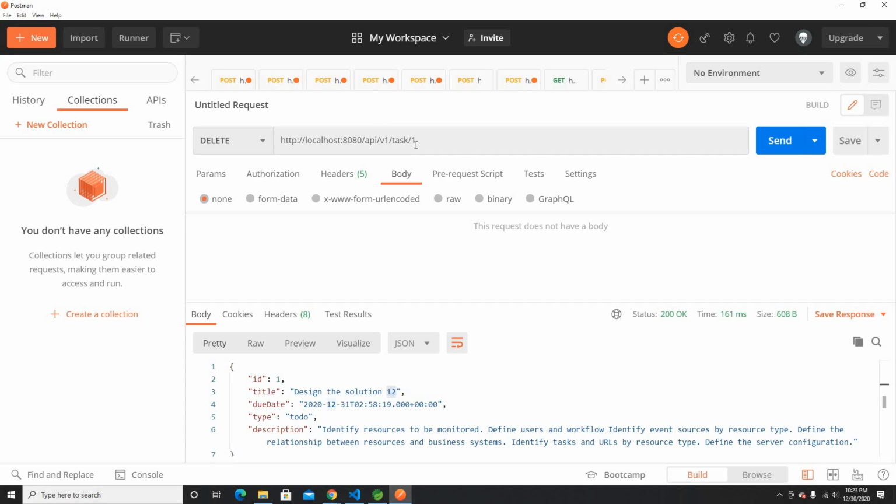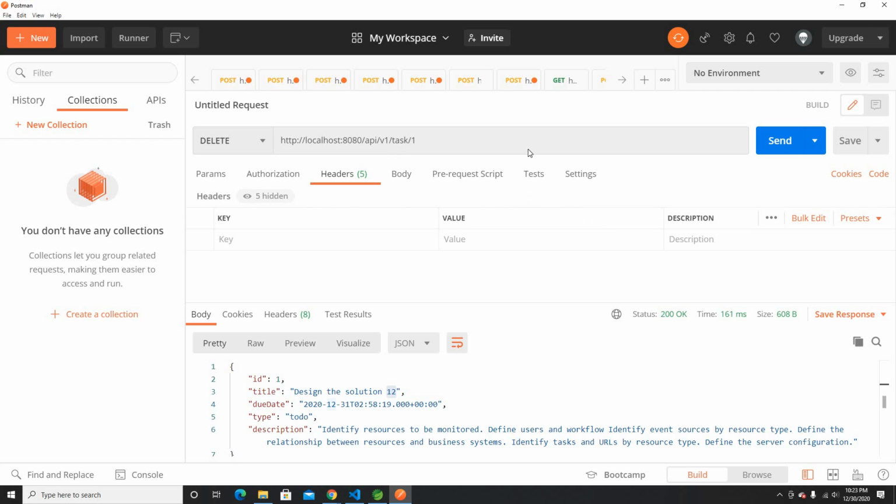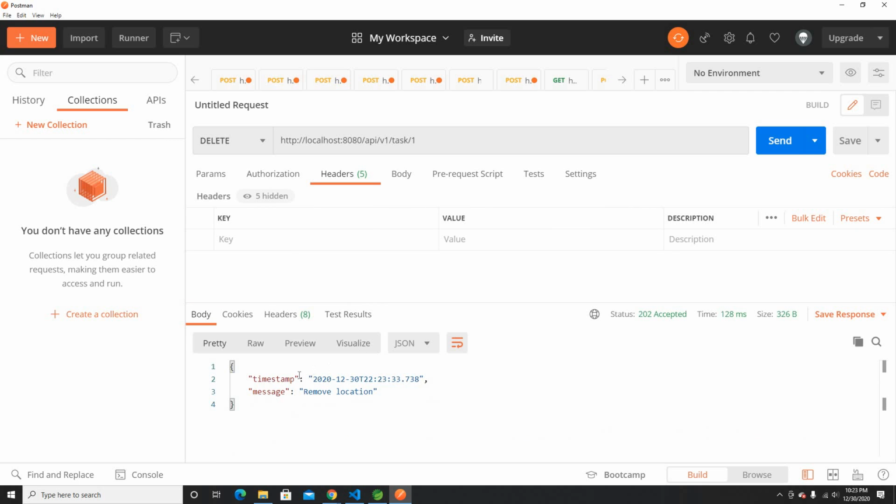So none, I just need to provide what needs to be removed. Of course, we don't have any authorizations. We have it open because we're just learning. We're creating the Fletch applications here. So now I'm going to remove it, and if I click it, then remove location.